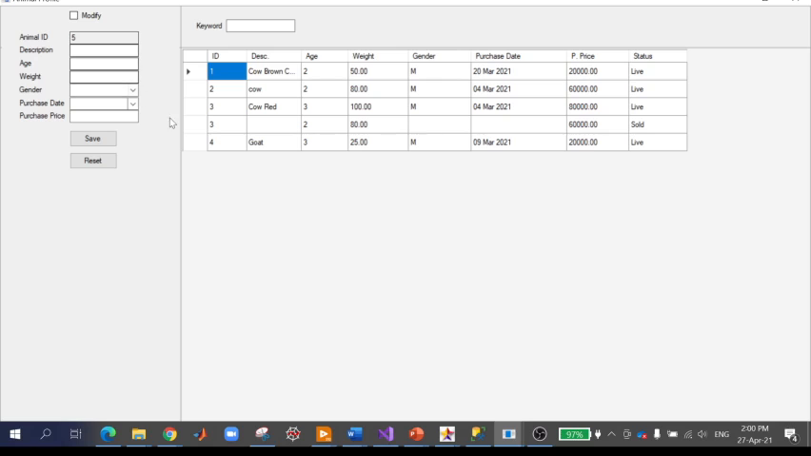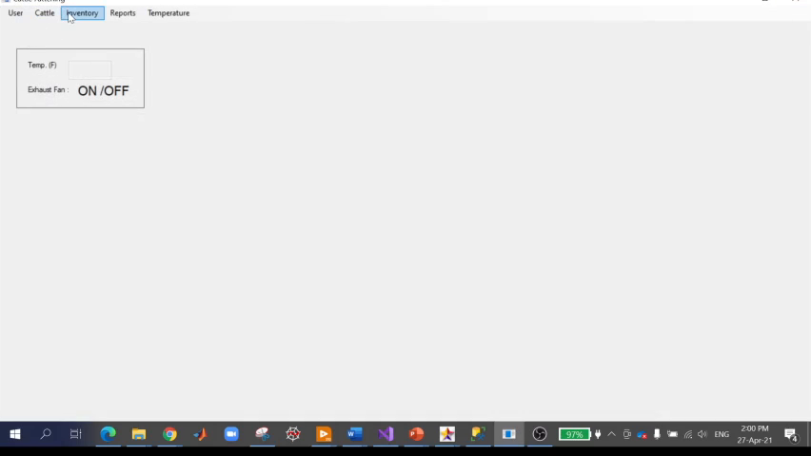And here I have already updated some cattle information, like description, age, weight, gender, purchase date, purchase price, and the status. Is it live condition or is it already sold? So this is my cattle information.